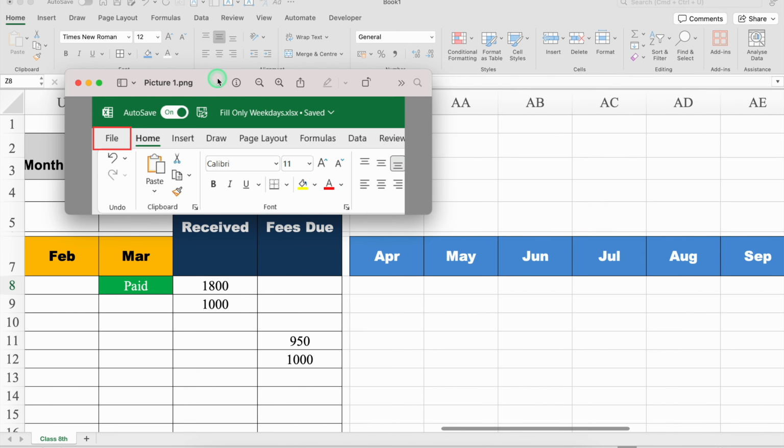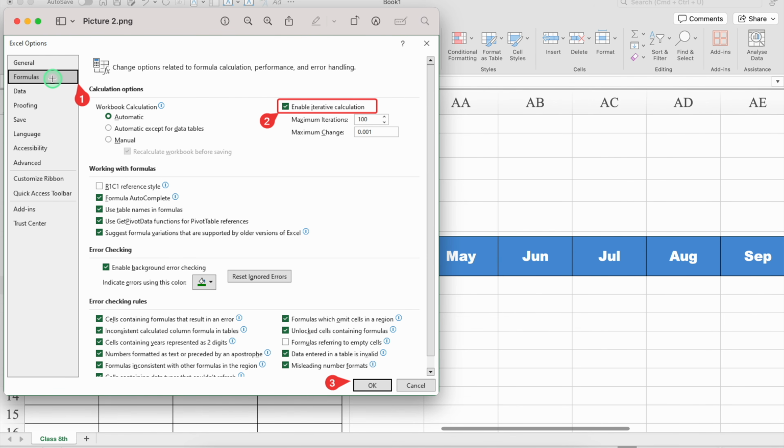If you are using Windows, you will have to go on top in File tab. Once you click on File tab, you will be diverted to Formulas. In right hand side of Formulas, you will be able to see Enable Iterative Calculation. Maximum iteration should be 100 and maximum change should be 0.001. Once done, click on OK.